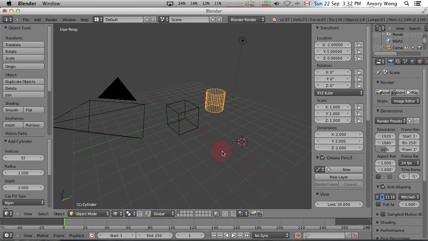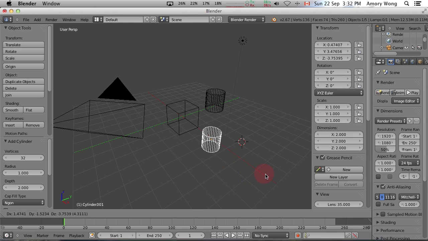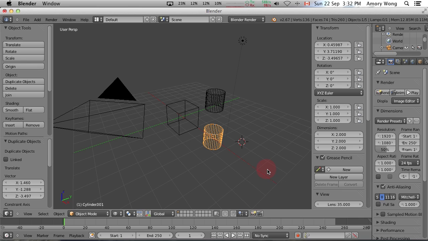You can duplicate an object by hitting Shift-D, and now I have a secondary object. And hit spacebar to accept the position. And this concludes the basic editing tutorial.